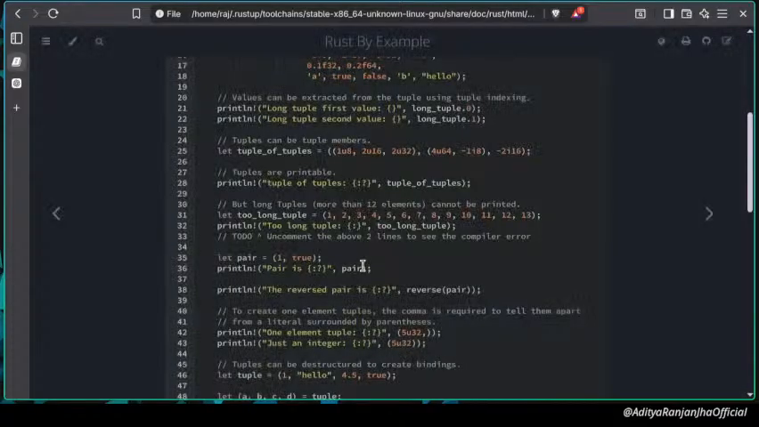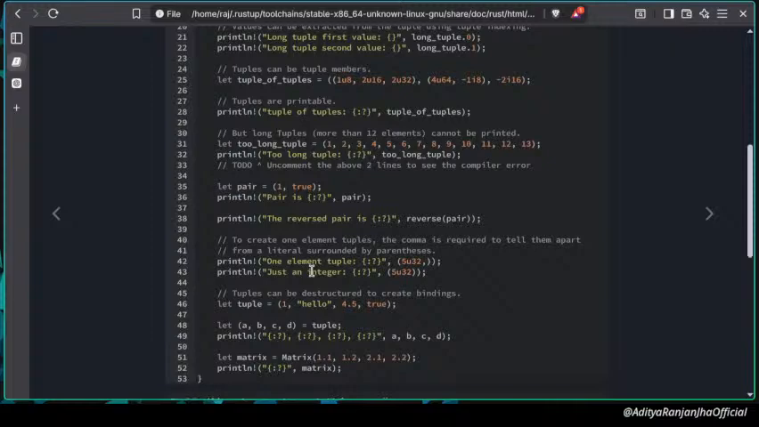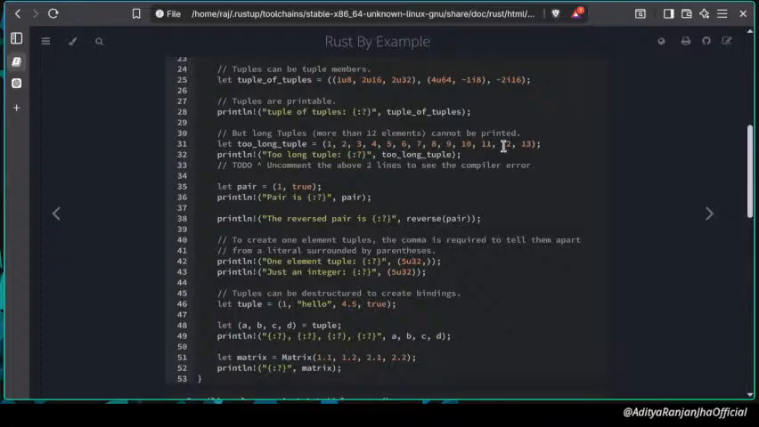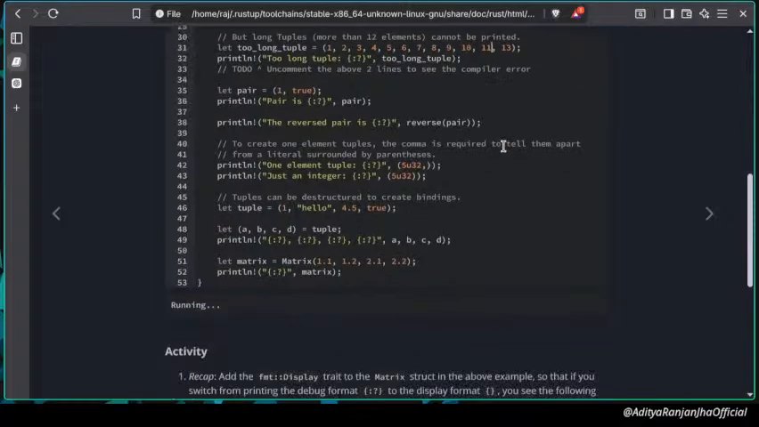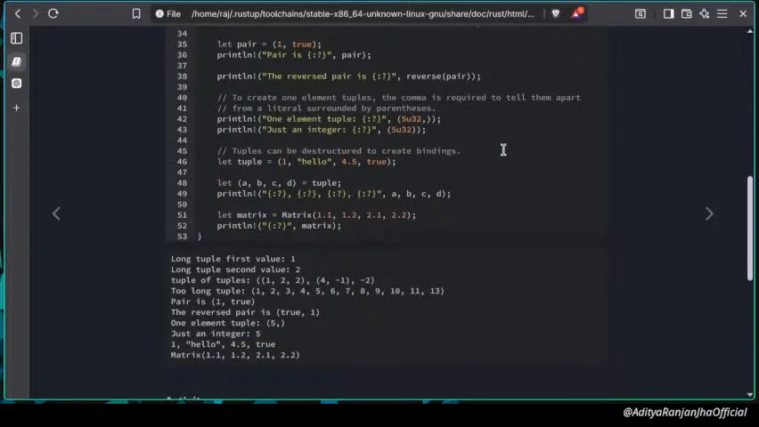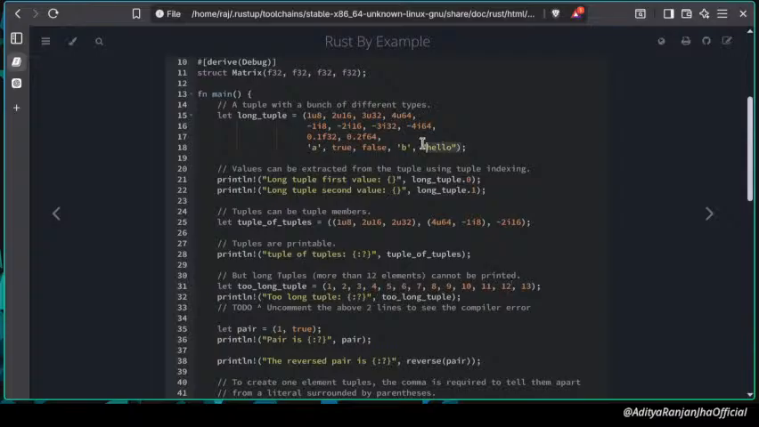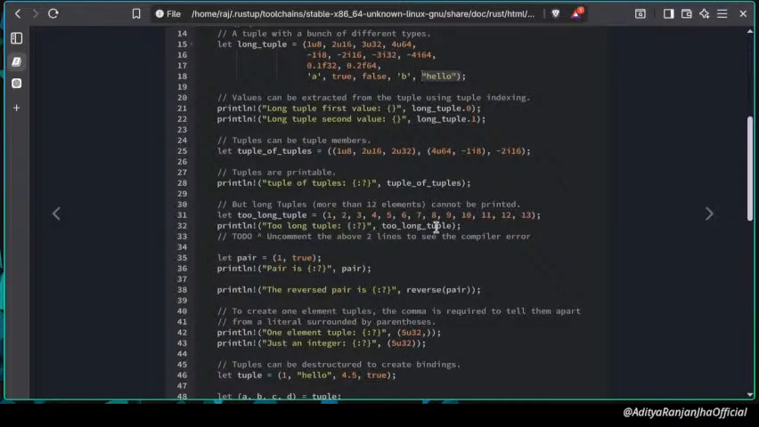Oh, I can't type this somehow. So let's copy it and paste it. This will again not work. So let's cut it short right now. How about this? Will this work? Yeah, it works fine. But as soon as we add one more element, it is not able to print it. This tuple can store 13 values, but it can't print this tuple.